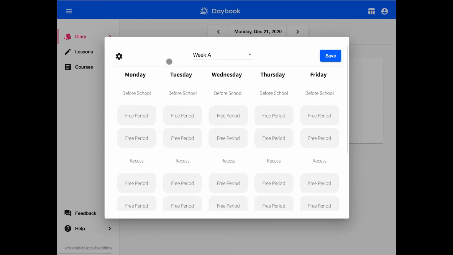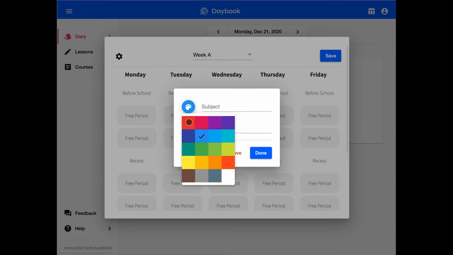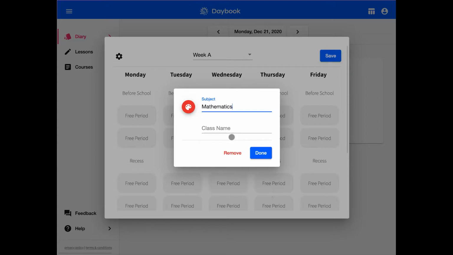For example, let's say Tuesday period 1, I want to add a maths class. I can tap on the free period. This view works in the same way as the previous view. You tap once to select, and then tap a second time to open the edit view. From here, I can create a new class. I can select a color by tapping on this color wheel over here and choosing a color. I like red for maths. And this is going to be a Year 8 mathematics class.